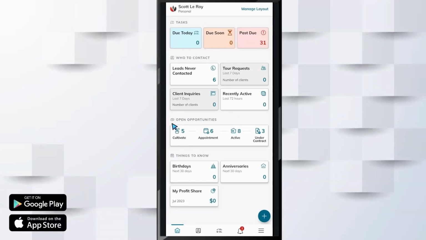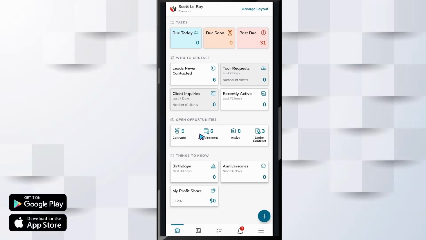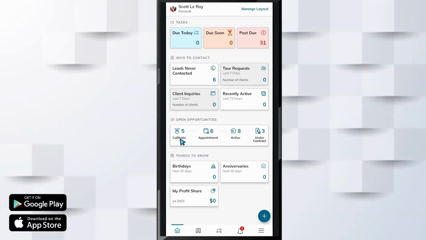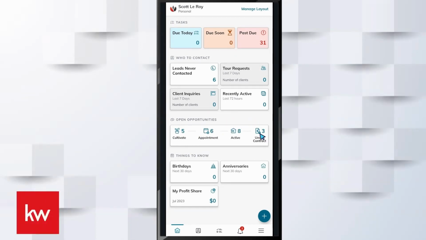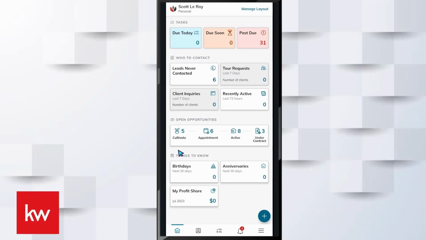Next, down below, we have our opportunities. Within our KW Command platform, we're used to our listing section, then our buyer section, and then our leases section. In this case, all of this is combined into one timeline. So you have your cultivate, appointment, active, and under contract. If I click on any of these options, it'll bring up an accumulation of my buyers and my listing opportunities.